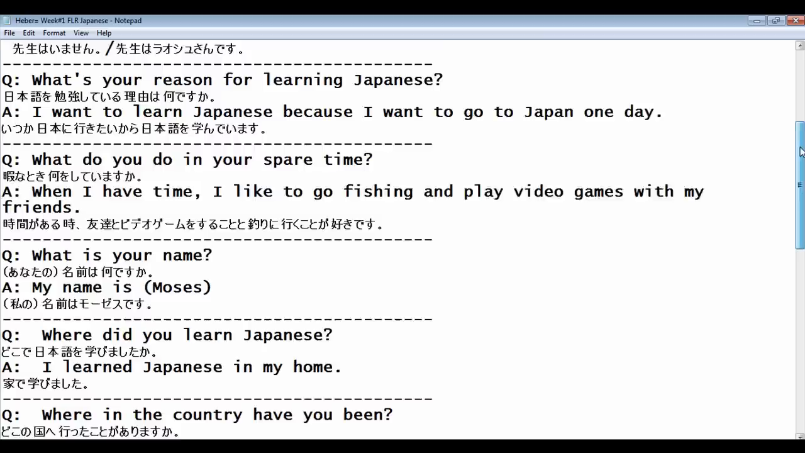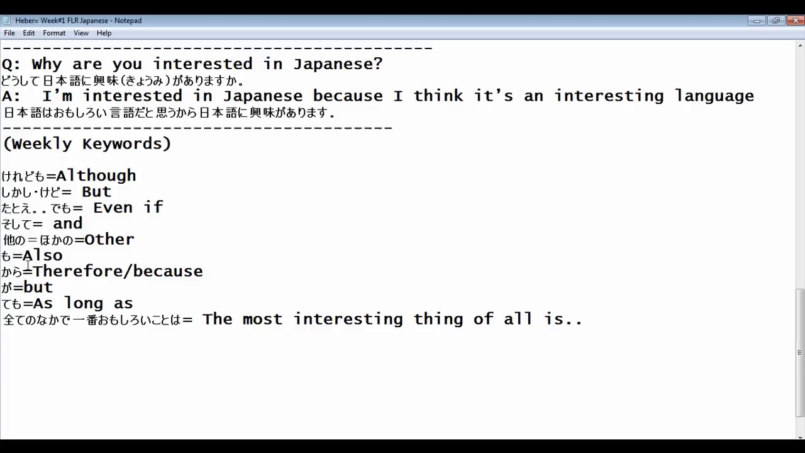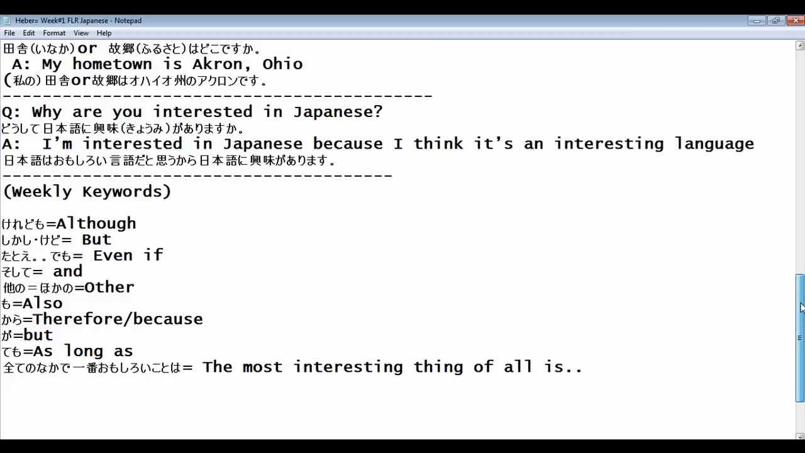Then at the bottom, I have my list of keywords. So I chose 1, 2, 3, 4, 5, 6, 7, 8, 9, 10 keywords, and these keywords are going to be used for incorporating in those above questions and answers. Okay, so this is what I'll be working on for the entire week. All right, and I won't move on until I've mastered everything here. I understand all the questions and answers. I know how to use the keywords and whatnot.